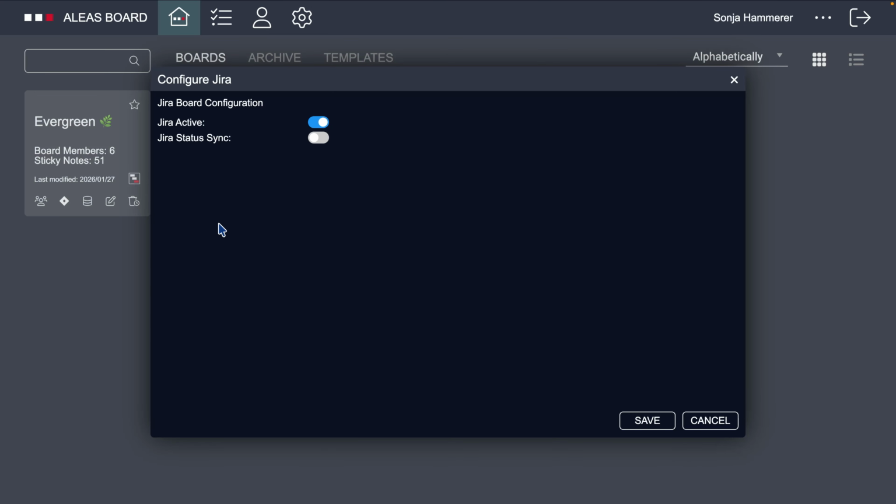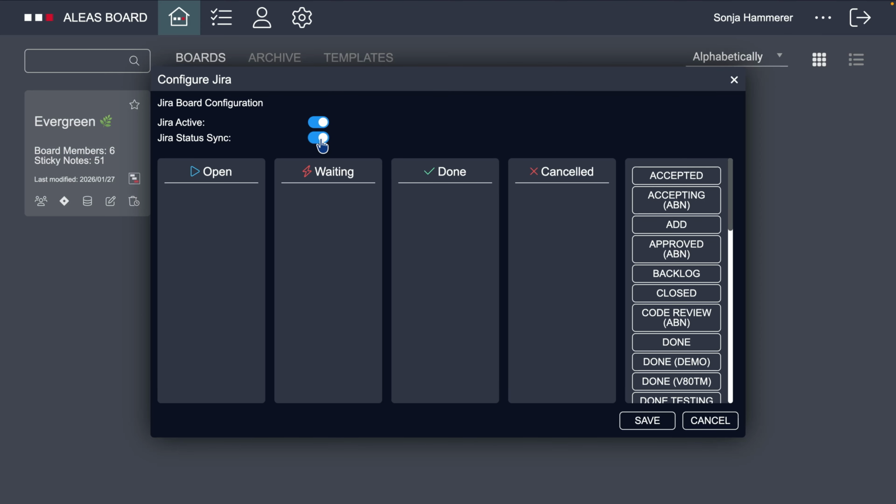With the second button, you can enable Status Sync. Once Status Sync is set to active, a configuration dialog appears. Here, the board admin can assign Jira statuses to the corresponding ALEAS Board sticky statuses, which will then be synchronized in both directions.